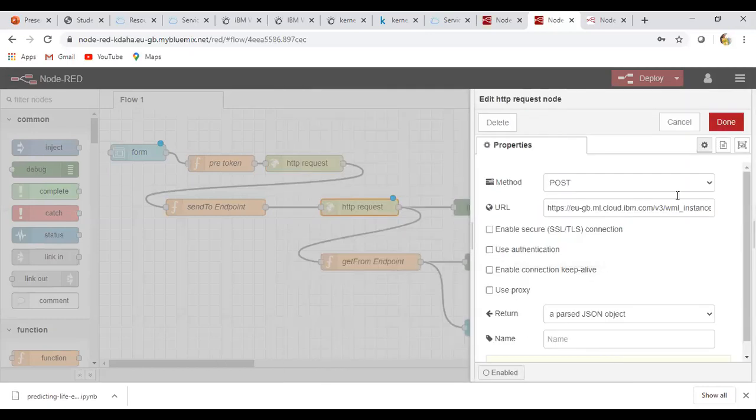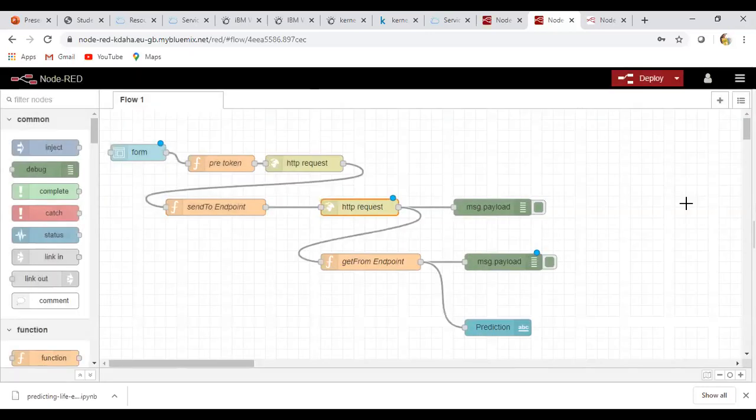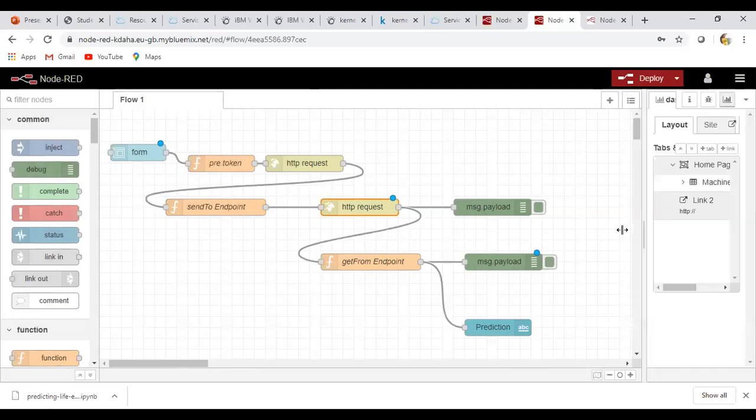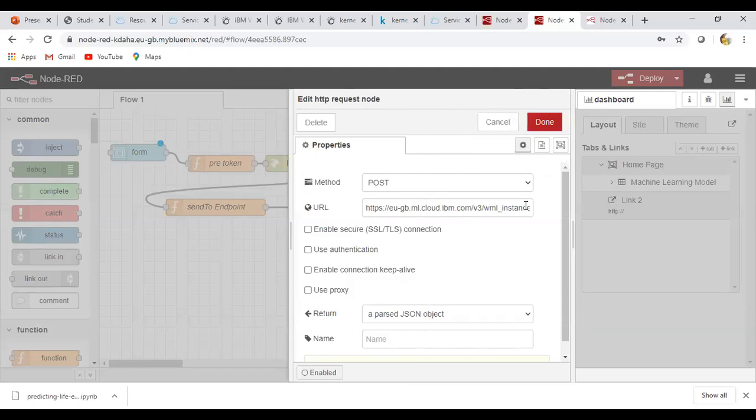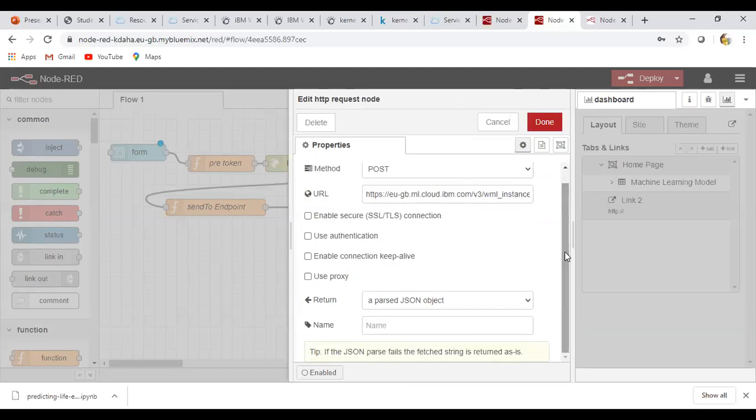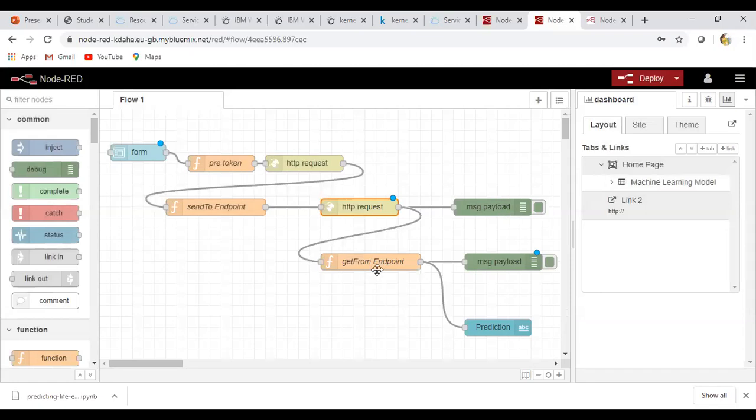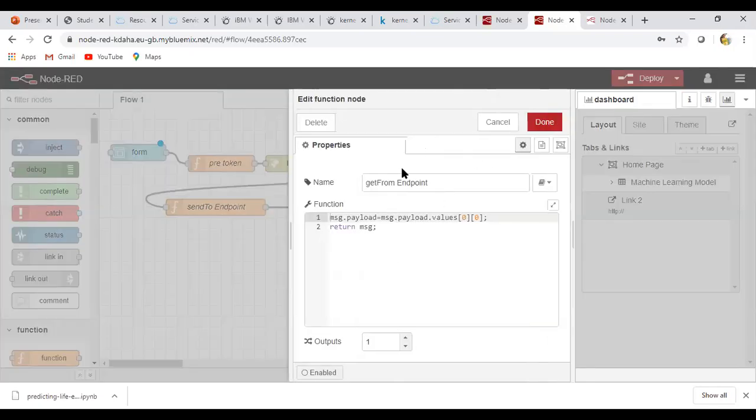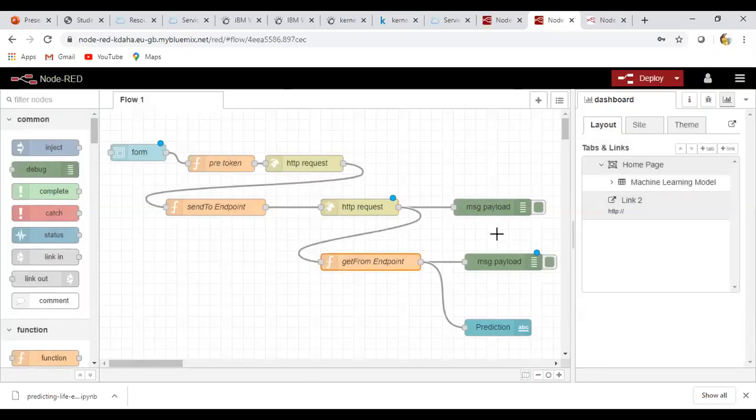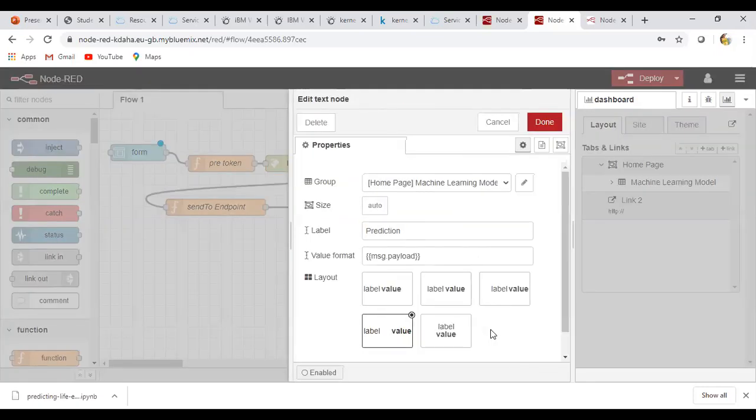And this is another HTTP request. Here we use the post method, and it also returns a JSON object, and this is the scoring endpoint URL, which we have generated in our code. So copy and paste it here. Next node is get from endpoint, and here we return our input for predicting the values, predicting the life expectancy. And these are debugs, and this is a text node.